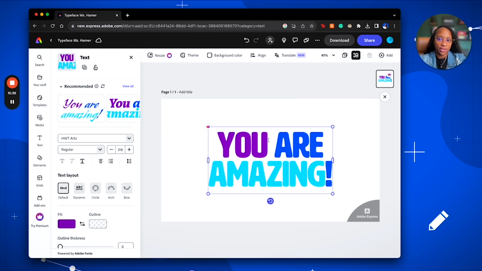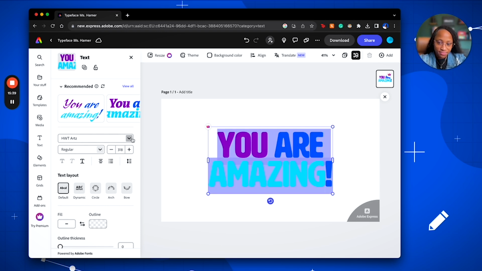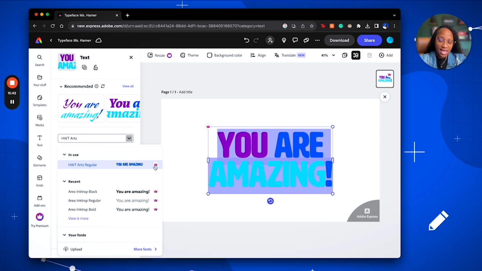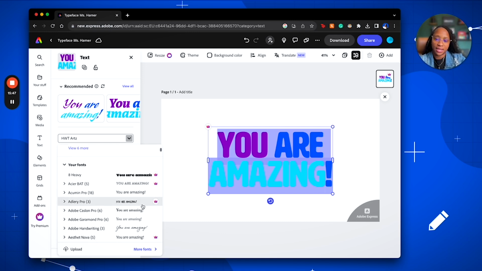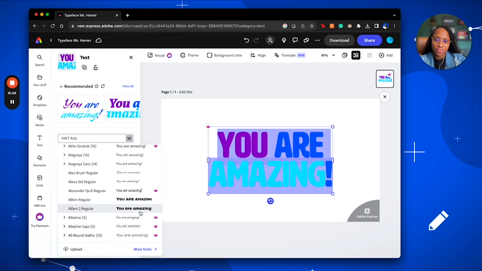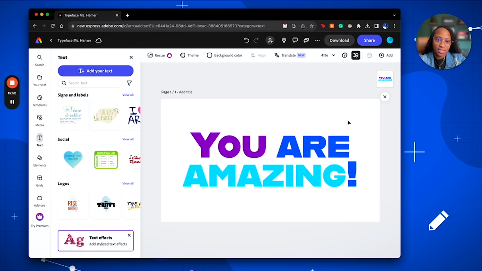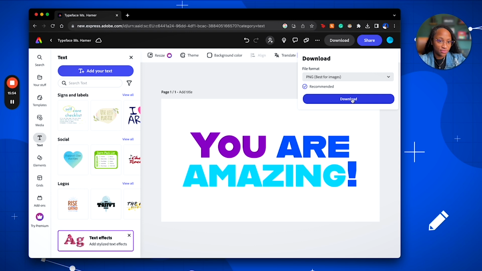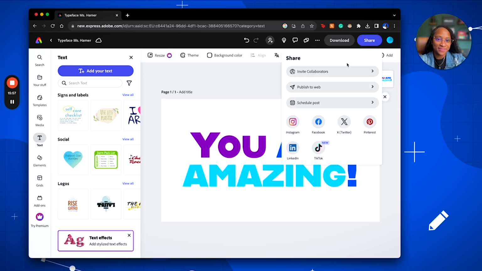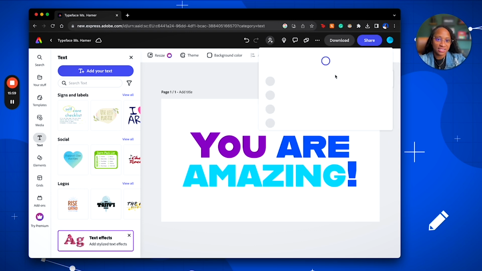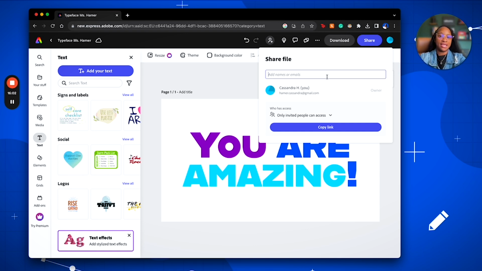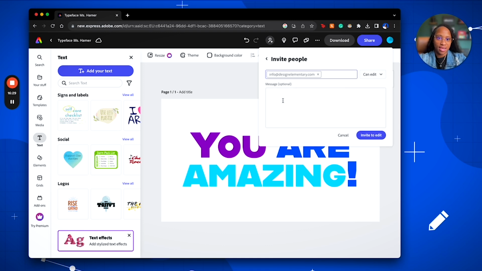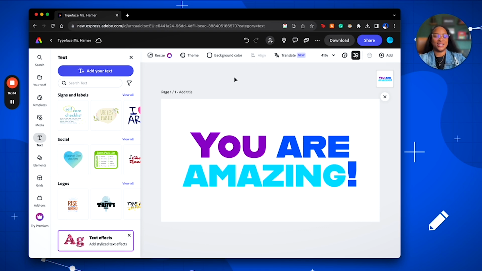So I'm going to show you really quick. Any font that does not have this crown is free. So for this crown, you would have to pay for it. But if you pick, let's say, this one, then you could download it for free. Or you can share it like this, and then you would put my email here, and then let's say I'm going to put my email, and I can share and invite. So you can also do that, and I would love to see what you guys create.